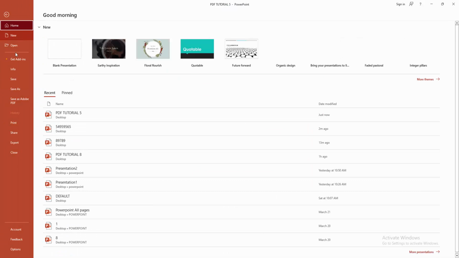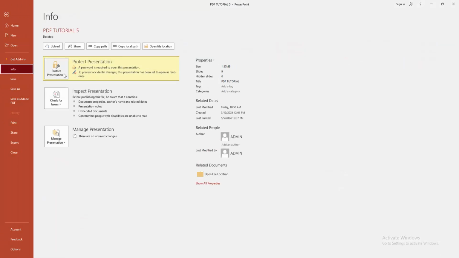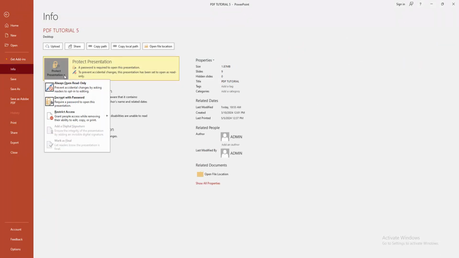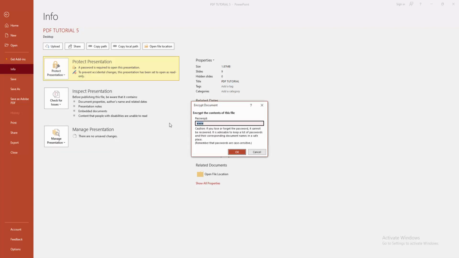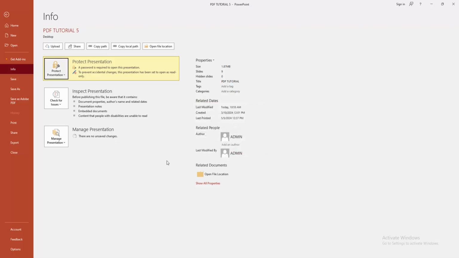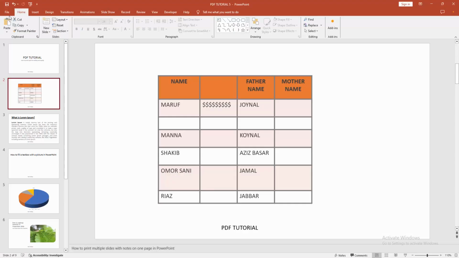Go to the File menu. Select this Info option. Then select the Protect Presentation drop-down menu and choose Encrypt with password option. Then type your password, then click OK. Then go back to the presentation and close this, then click Save.